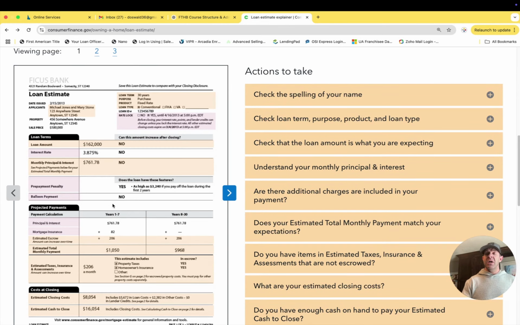I hope this is helpful. Reach out if you have any questions. As you get the loan estimate for your loan from us, you can reach out with questions, but hopefully this at least gives you a layout of where everything is at.